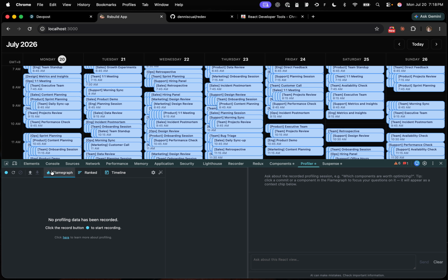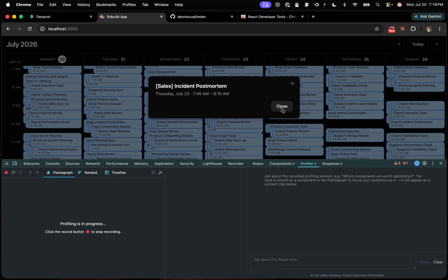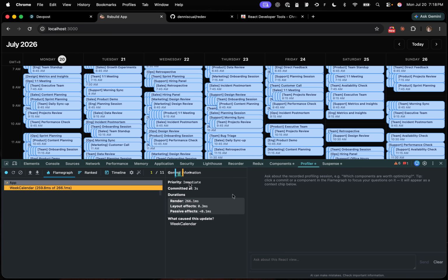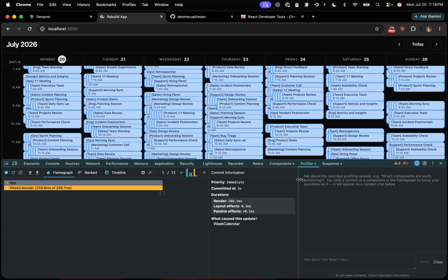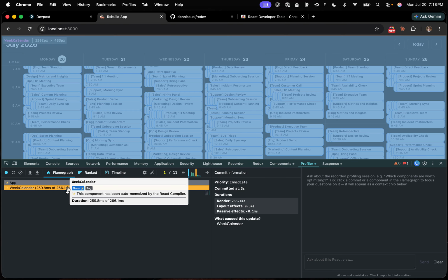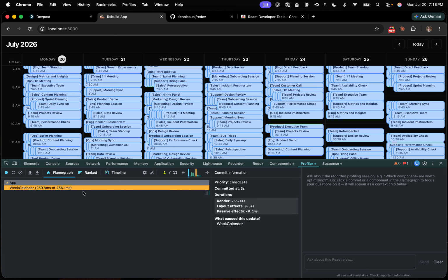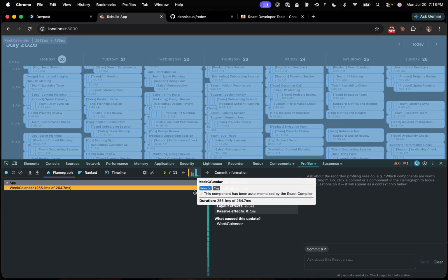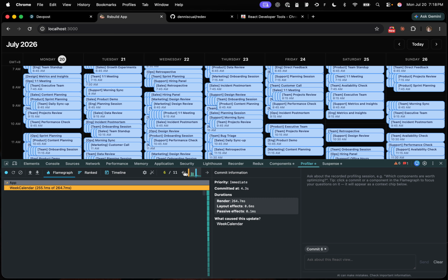So what we're going to do is track it now, click this one, click, and then stop it. In that recording, it records 11 commits, and in the first commit we can clearly see that the week calendar renders 260 milliseconds, so it's quite slow. Self time 259. Commit 6 is also 264, self time 255 milliseconds.